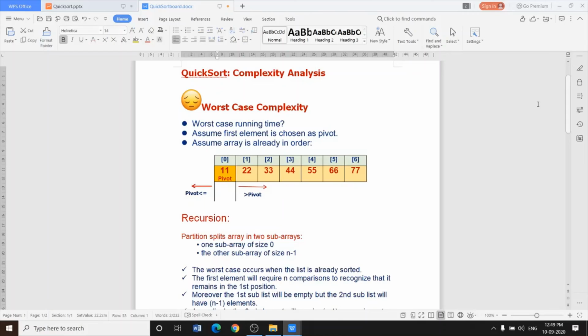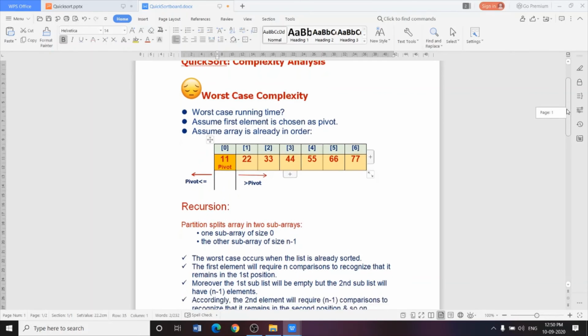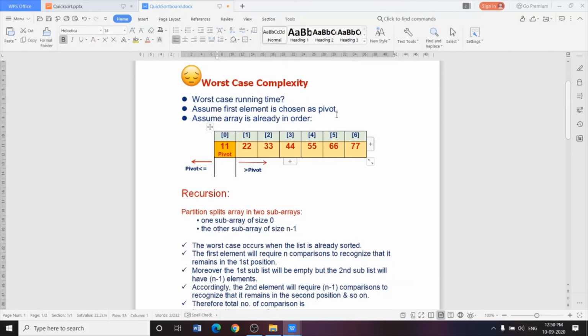Now analysis for quicksort. Quicksort complexity analysis. First, worst case complexity. What is worst case running time? Assume the first element is chosen as the pivot element. Assume the array is already in sorted order. That is, this is our example. 11 is chosen as the pivot element and the array is sorted.